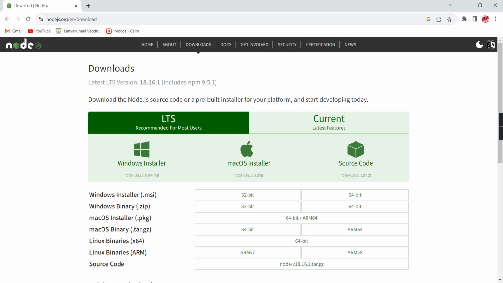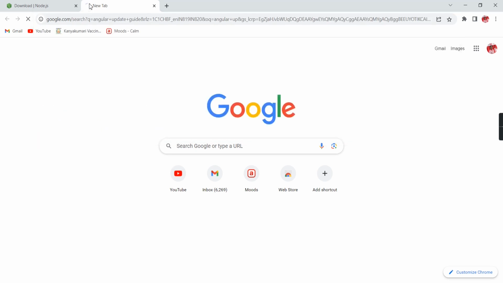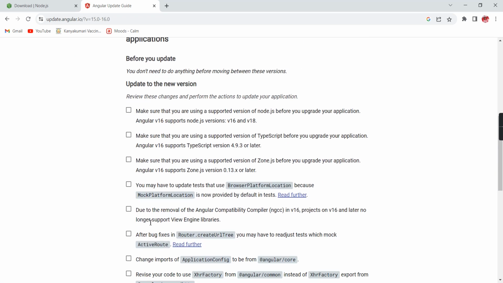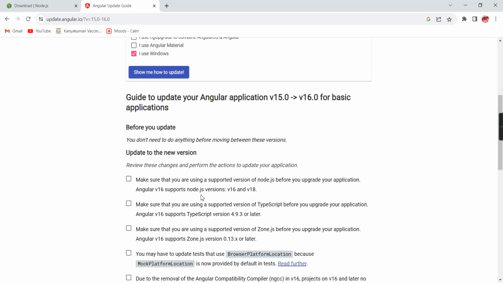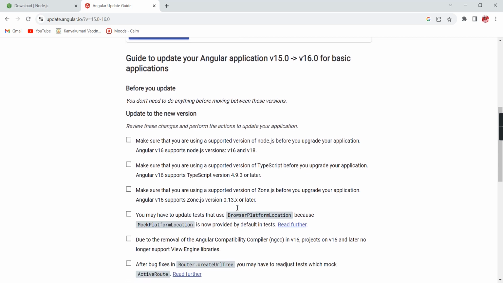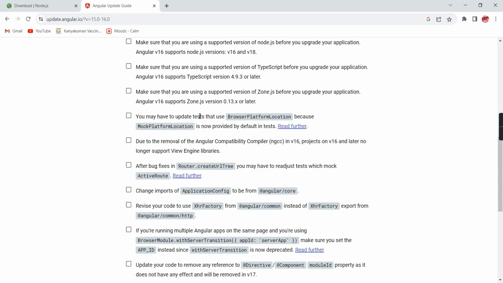Next, we can see the Angular upgrade guide, okay? In this first link, we have to choose from version 15 and the targeted version 16.0, okay? And for the application complexity, let me choose basic only. Once I click, I will get all the information. Here also they are saying the first thing is we should have Node.js version 16 or 18, TypeScript 4.9, and zone.js version 0.13. And also we have some deprecated items, okay? Anyway, once we do this upgrade, if we face any error, we can work on that.